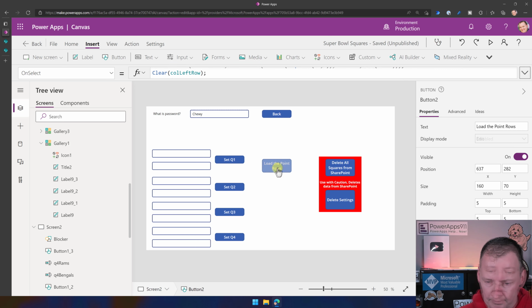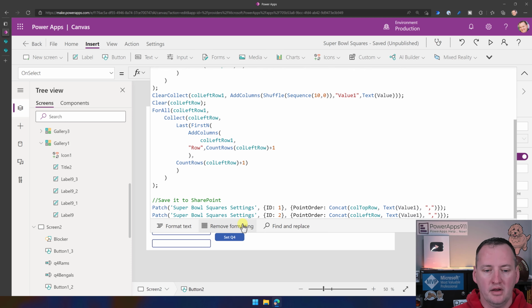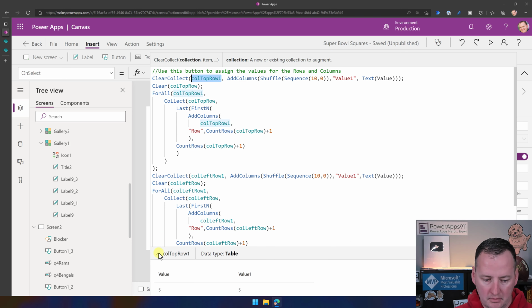So we're going to press the button. The button is grayed out because the collections are populated. I wouldn't want people doing this multiple times. But now if we look up here, we can see that call top row 1. Oh, let's make this smaller so it's easier for you guys to see. Hang on.